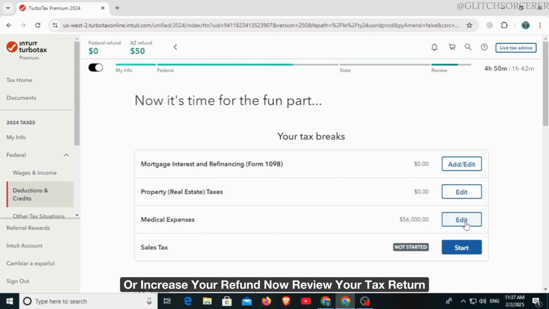Now review your tax return. Then you can e-file or print and mail your return to claim the credit.